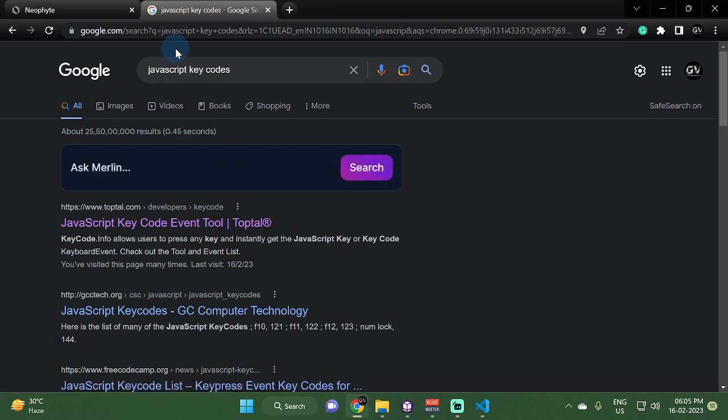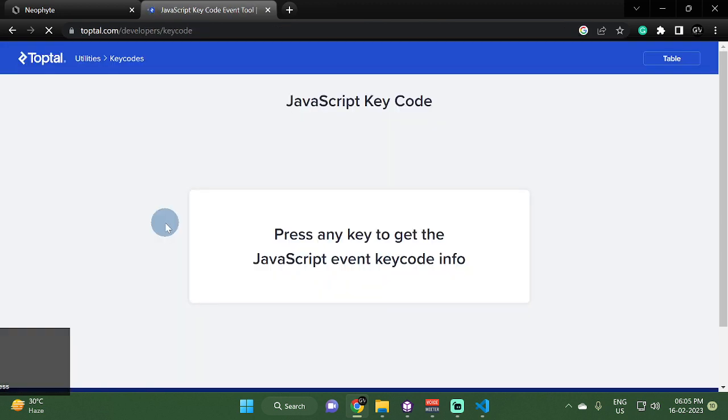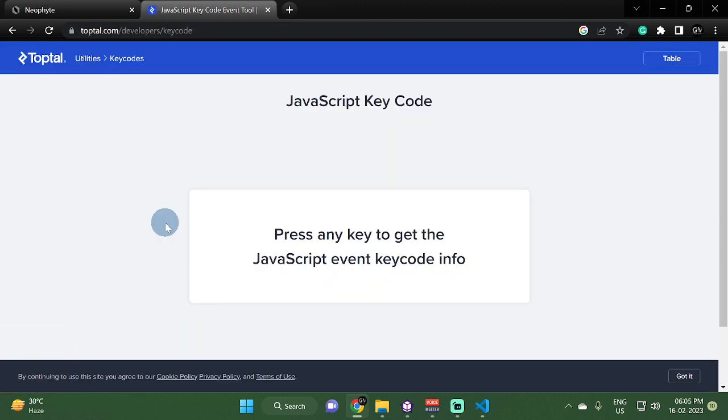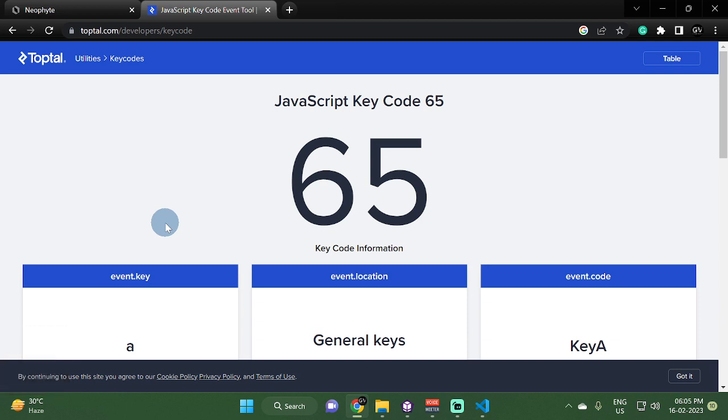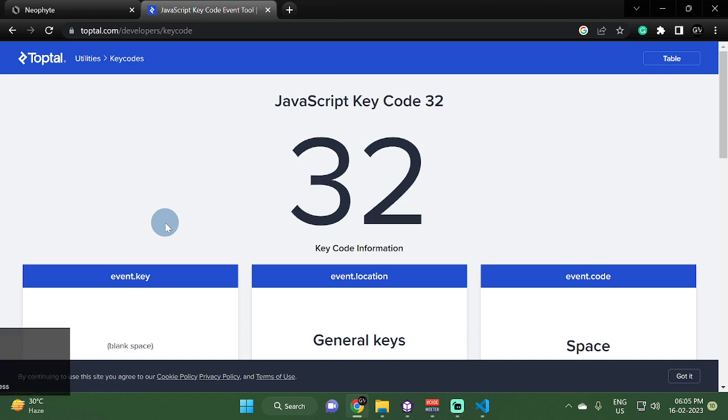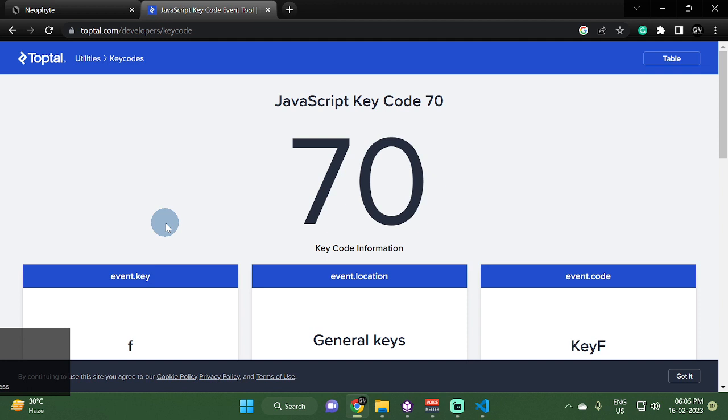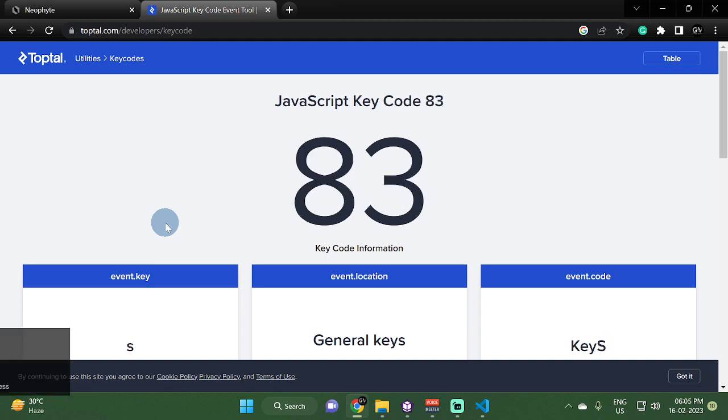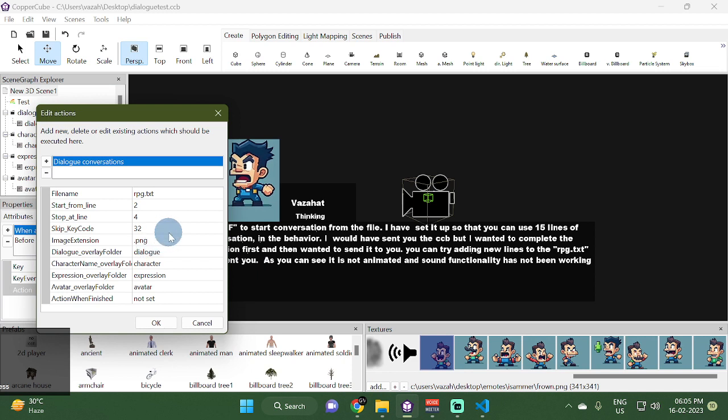You can use whatever website you want, but I always prefer to use toptel.com. Click this link, and now if you press any key, it will show you the key code event for that specific key. For example, if I press A, it will show me 65 as the key code. If I press spacebar, it will show me 32. If I press F, it shows 70, or S, it shows 83, and so on. You can use whatever key code you want to skip your dialogue. I'm going to use 32 because it is easy to press spacebar to skip the dialogue.